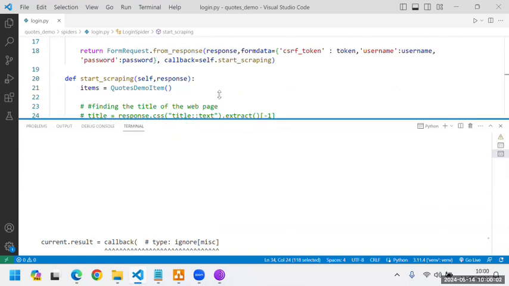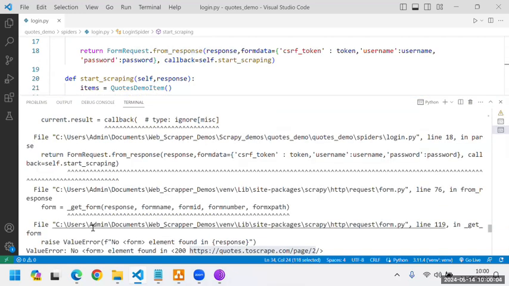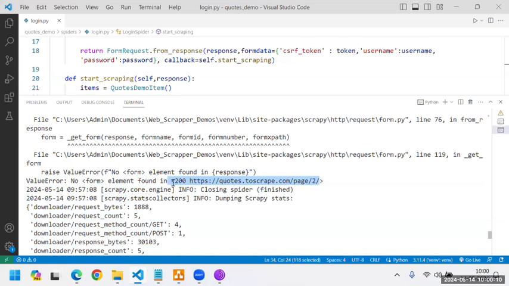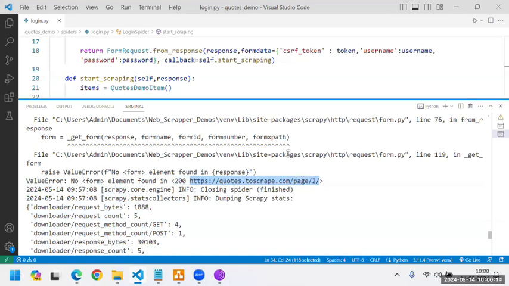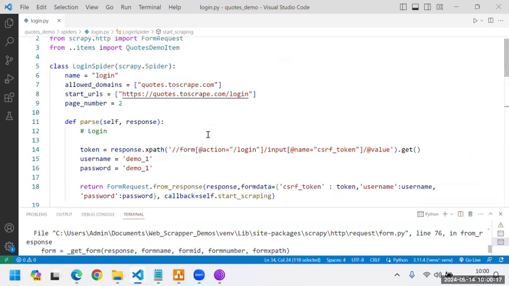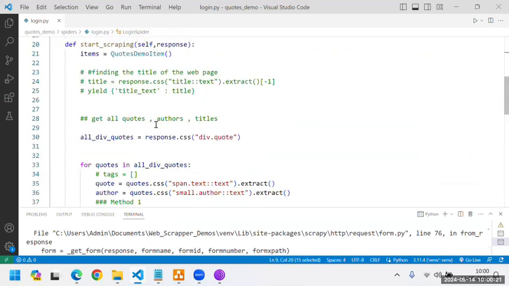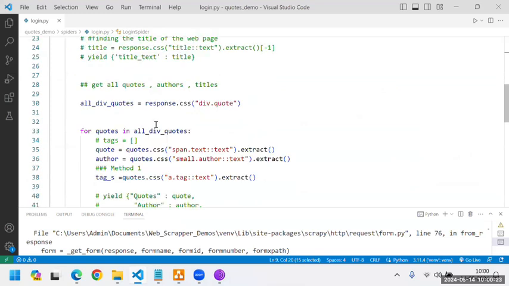This value error over here, no form element found in /page/2. Why is it showing /page/2? We hard coded page number two, sir. Hard coding page number 2 over here.